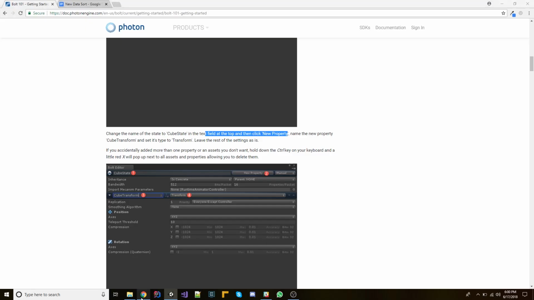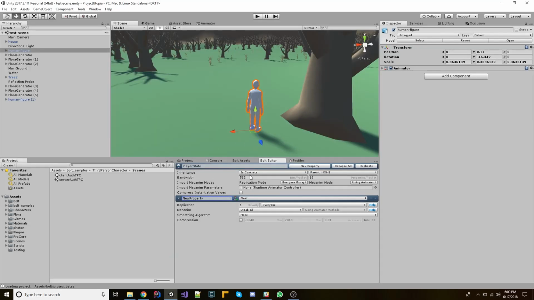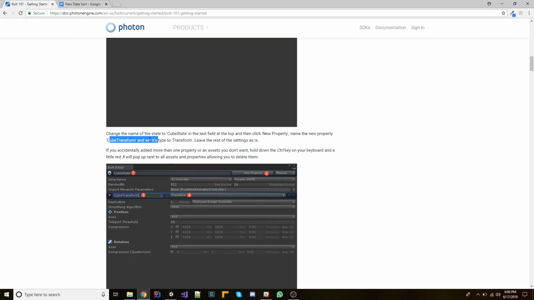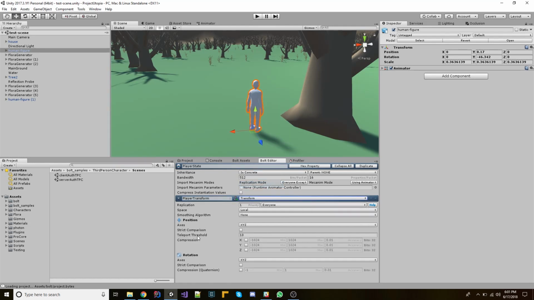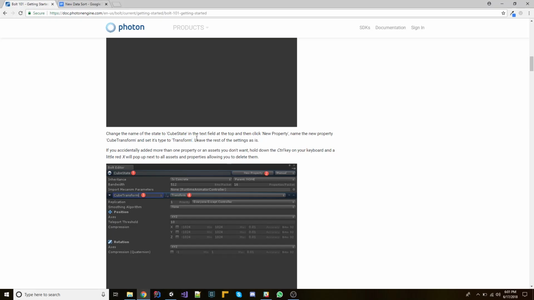I see. Okay. Name the new property cube transform. Again, I'm going to be different. So I'm going to call it player transform. Yeah, how do you like that? And let's set the type to transform. Oh, right. Type is transform. Okay. Neat. All right. I like what I'm seeing so far. I think I'm starting to understand this. Leave the rest of the settings as is.